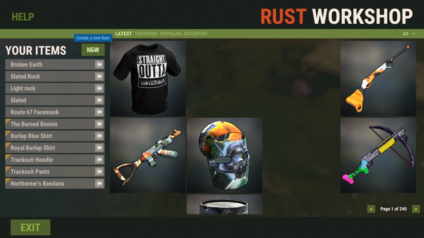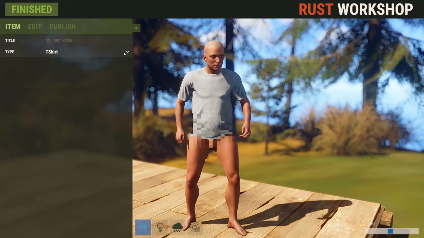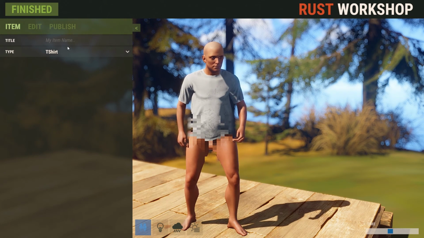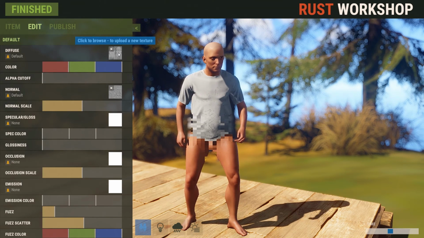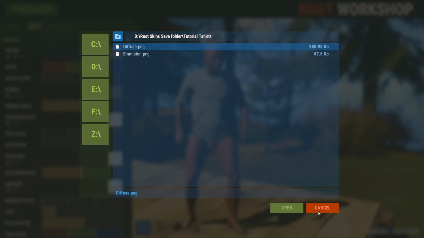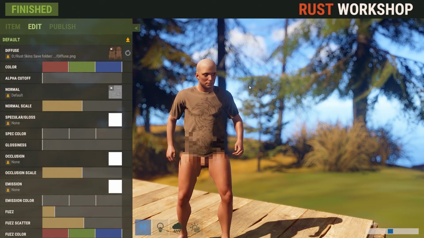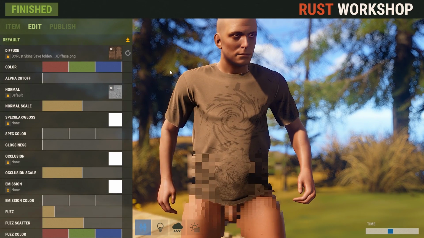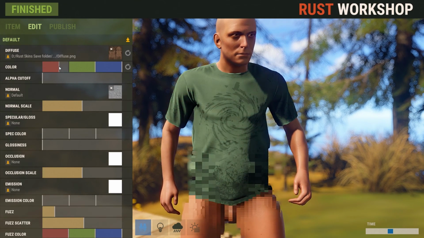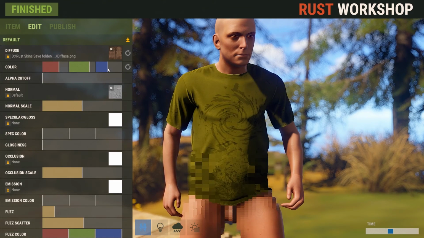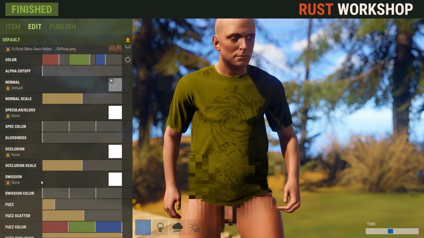Alright, we'll need to once again recreate a new item, as it doesn't save unless you publish it. And now we are here. We can go to Edit and we can click on the diffuse, select our new diffuse and put it on there. Now this doesn't look great, but it's a Rust kind of shirt. We can always change the colours here a bit as well, but what I'm more interested in is emission.